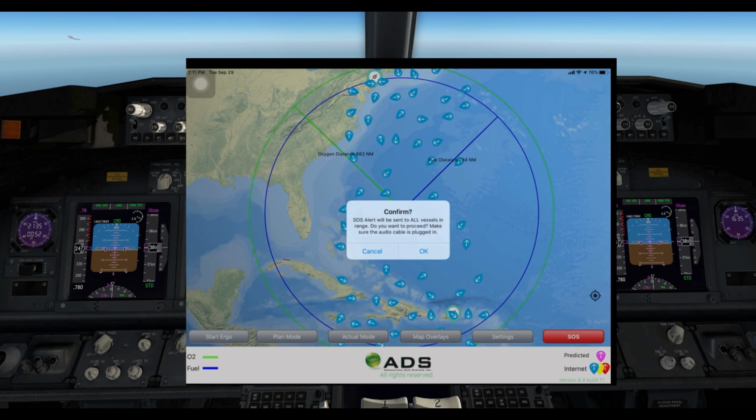This will bring up a very important confirmation message to preclude the flight crew from sending an inadvertent emergency message. Assuming the pilots have declared an emergency, this prompt can quickly be submitted by pressing OK. Several things will happen here. First, you will hear a data message being sent. It sounds similar to sending a fax message.